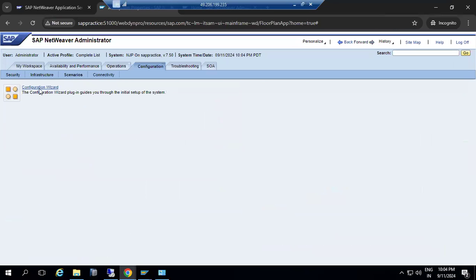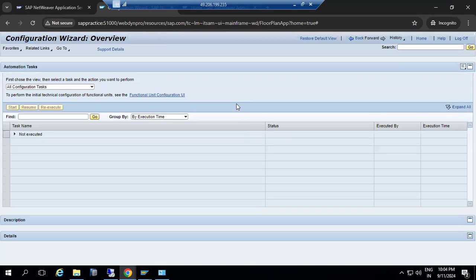And in the scenarios tab, configuration wizard. So here the configuration scenarios, configuration wizard. In the SAP system, in the Java system, if you want to enable any functionalities, like PO functionalities, we can go to the configuration scenarios, configuration wizard, functional unit configuration, and enable the respective functionalities here. Suppose in the SAP system, SFW5 or SPRO, we enable it by transaction code; same as that, here also we can enable it.